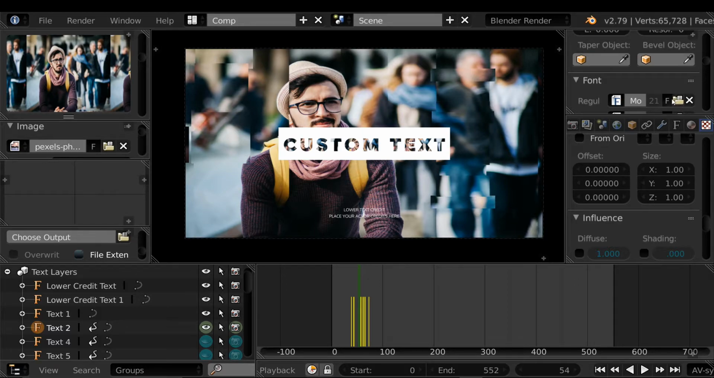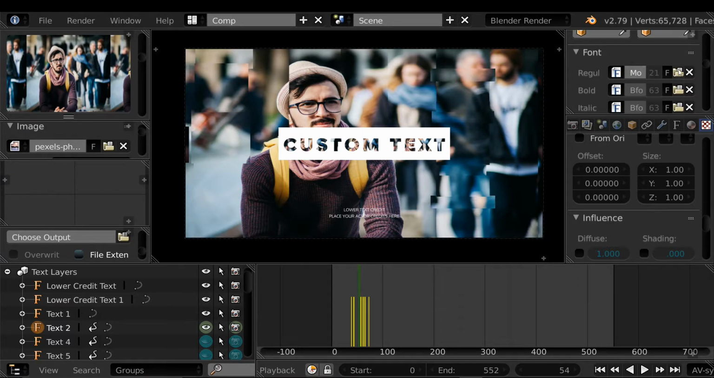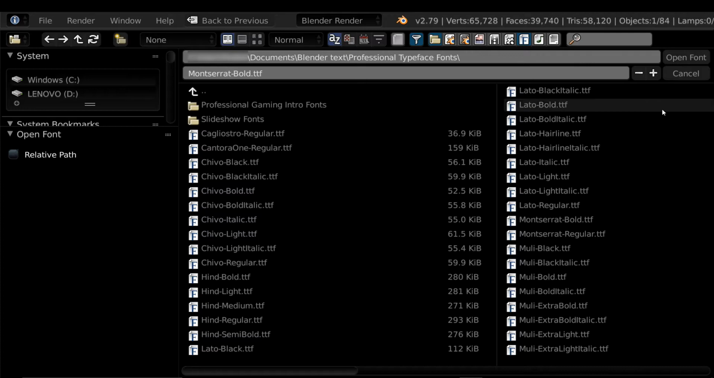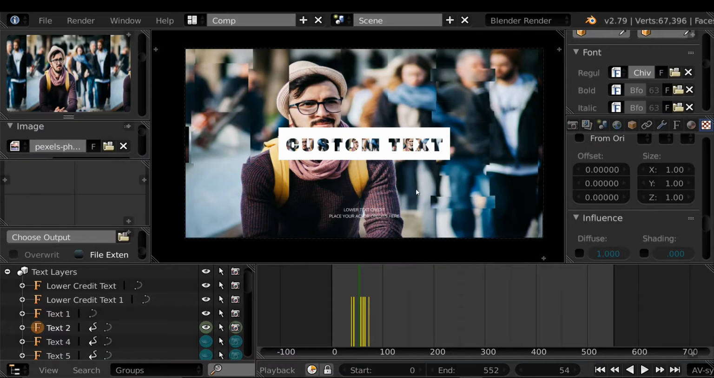And if you scroll through this section, you can see font. Alright, and in the first box here, you want to click the folder and just direct Blender to wherever a font file is on your computer. So font files are usually OTFs or TTFs, and once you've found your font file, you can select it or double click on it. So let's double click on Chivo Black.